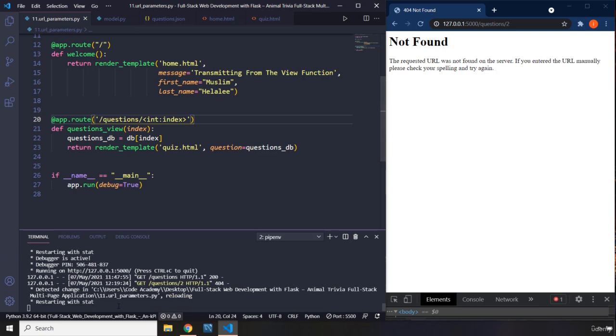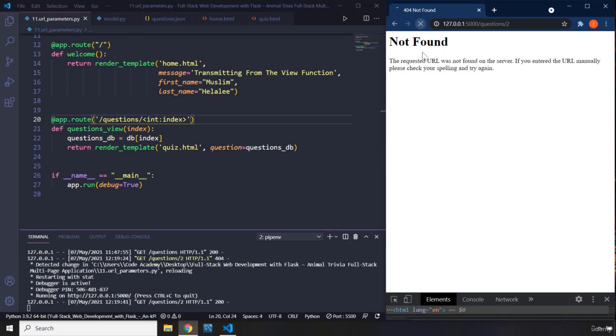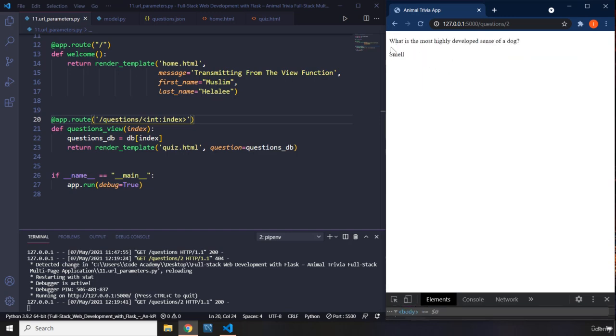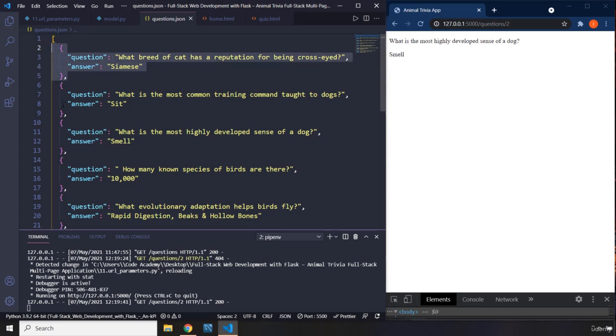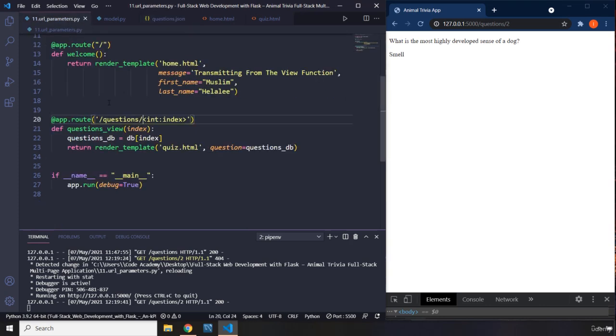So I'm going to save this file, run this, and wait for a couple of seconds. It says, what is the most highly developed sense of a dog? And based on our logic, it has to be question number 3. So question number 1, question number 2, and question number 3, because it has an index of 2. These are indexed starting from 0. That's why we have question number 1 here, question number 2, and this is question number 3, which has an index of 2.